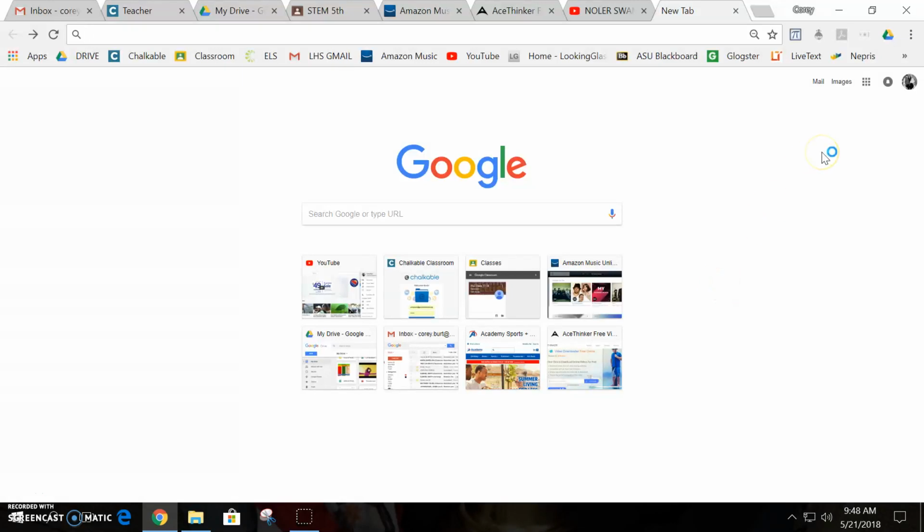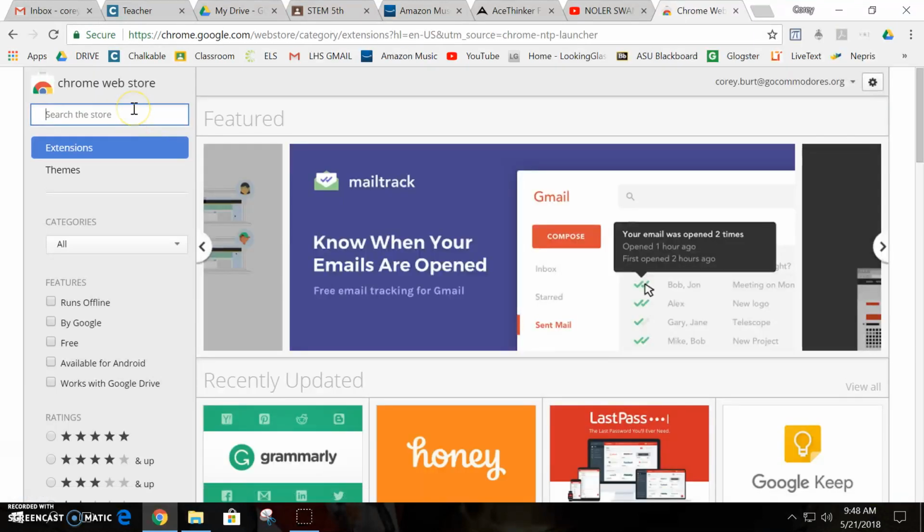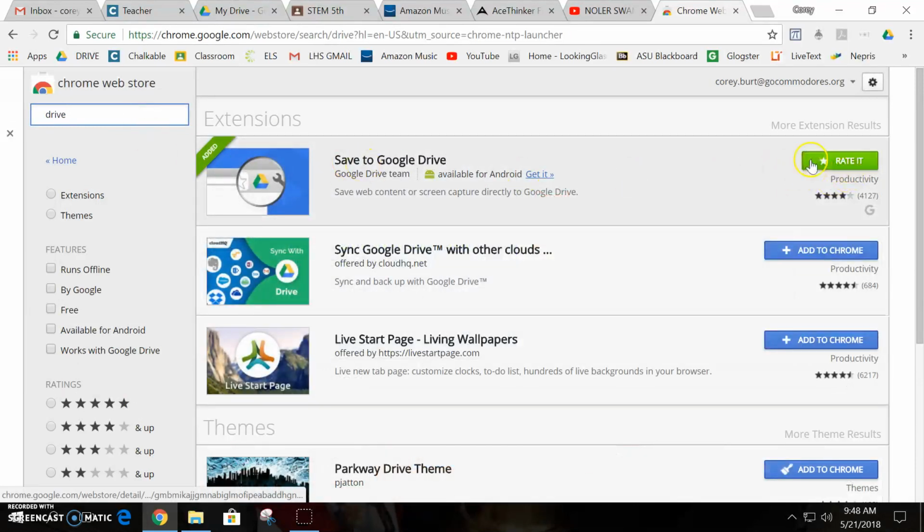Okay, so if you would like to download YouTube videos to Google Drive, you will need to save the Google Drive extension. How do you get that? You want to click on Apps and go down here, click on Web Store, and in the search there, you want to type in Drive, hit Enter, and you will add this to Chrome. You should see this blue button here, Save to Google Drive, Add to Chrome. I've already done it. It appears right here.